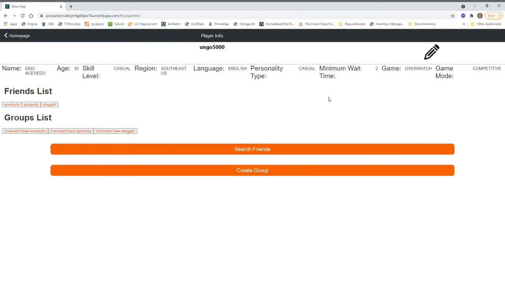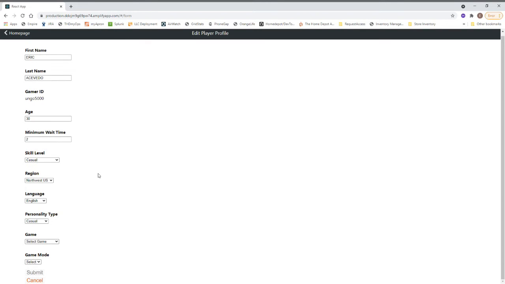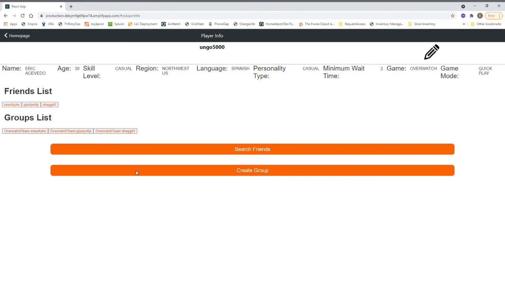And to finish off, if I want to edit my profile, I can click on this pencil icon. And let's say I want to simply update my language. I want to play in Spanish. And let's say we will stick with Overwatch and Quick Play. And so now, as you can see, my language has been updated along with the game mode.